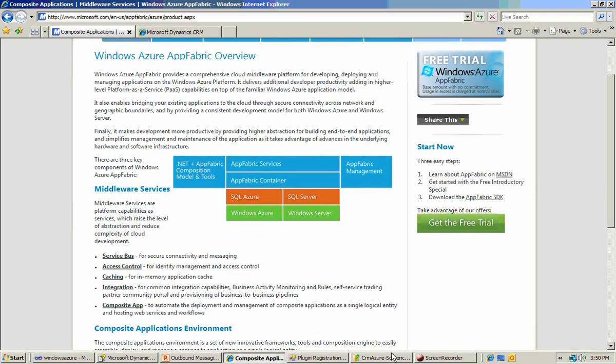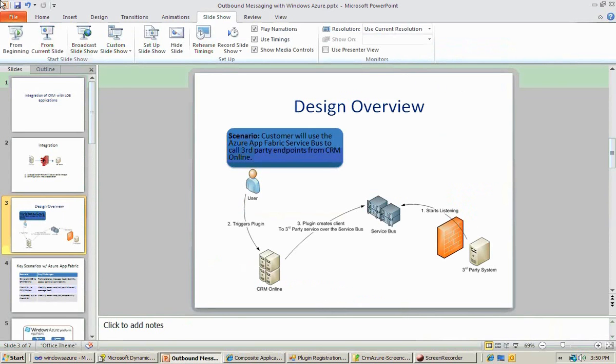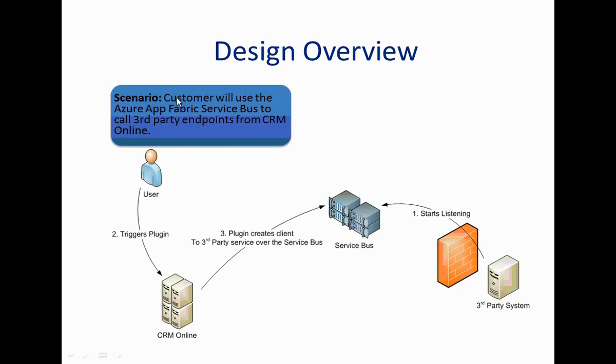So let's talk about how CRM 2011 takes advantage of AppFabric to provide superior integration. In this case, let's talk about a user who modifies some data in CRM Online. You as a third-party service first come and register in CRM Online, and you indicate what messages you are interested in, so what kind of changes you are interested in.